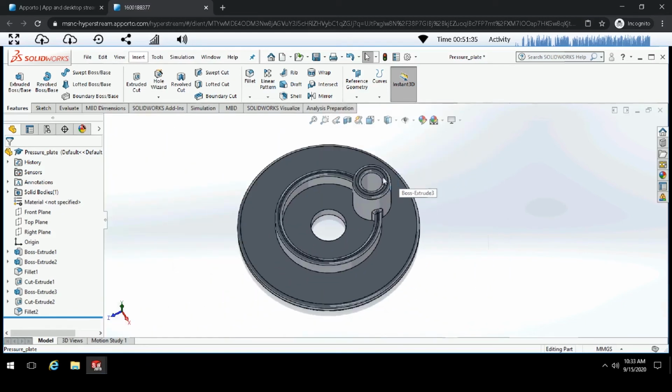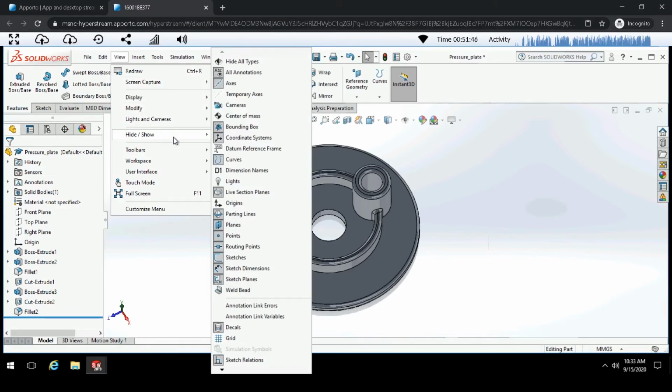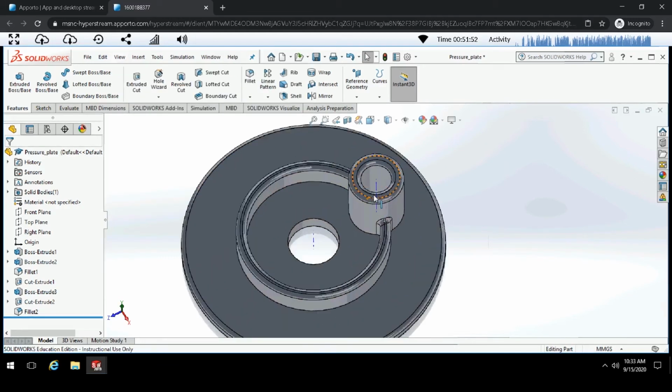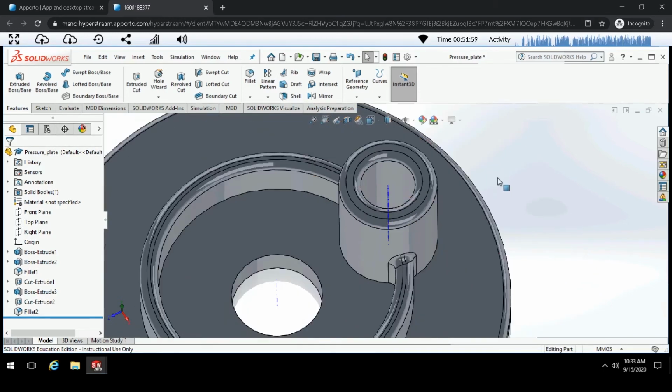So up here in the top, select View. We're going to select Hide/Show and then Temporary Axes. You'll see some blue lines pop up. One's through the center cut extrusion in your auxiliary cylinder, and then one's through the center of the plate. We'll be using just this center plate one.